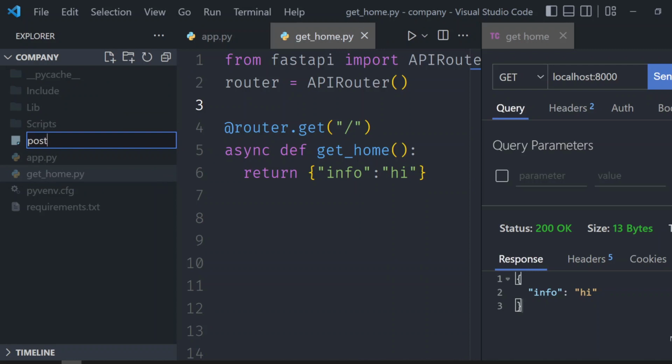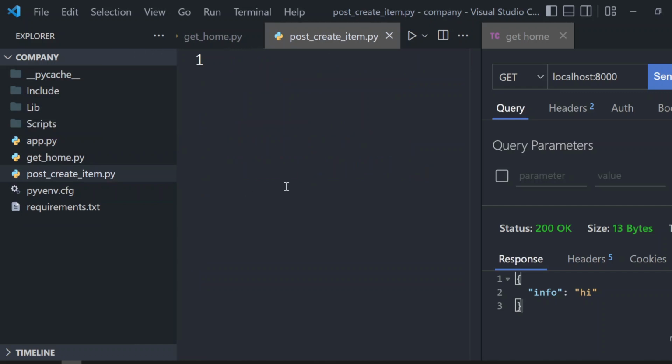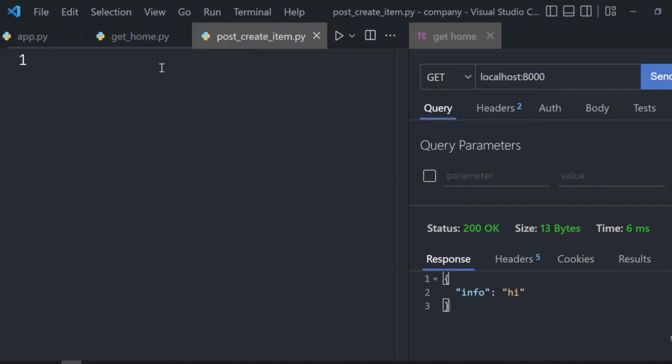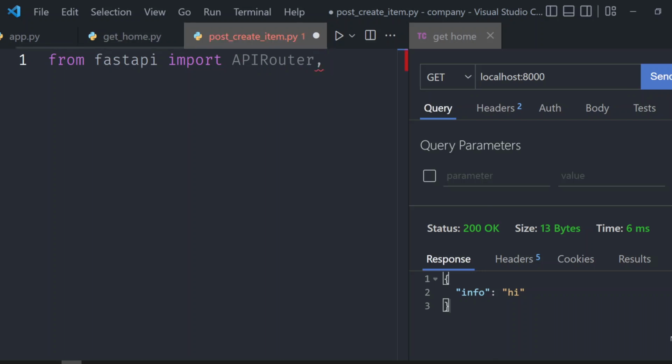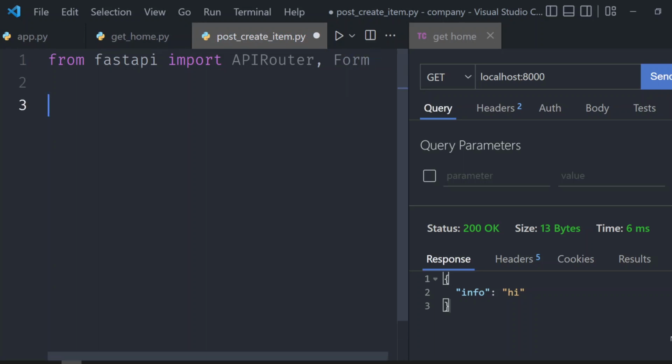Let's call it post create item.py. And with this post create item, what we're going to do is create a route for it, of course. So from fast API, import API router, just as we did before with the get home. And we also need to import the form. You will see why, because we're going to pass values via the form here.